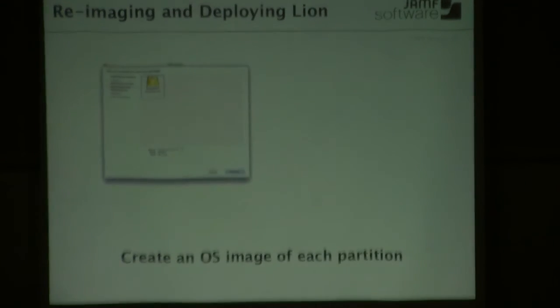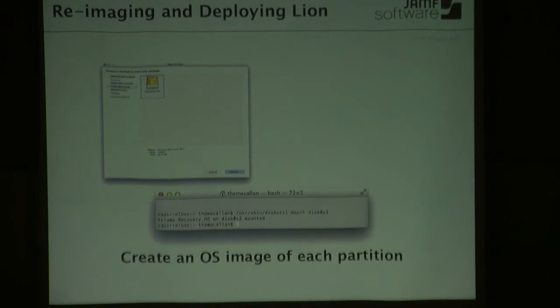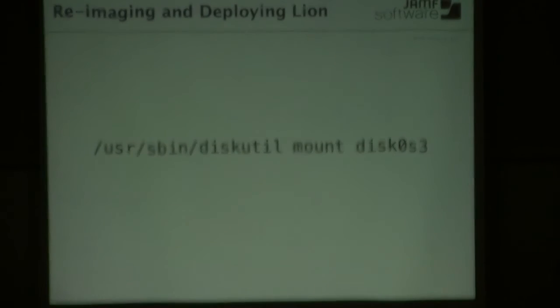So we would use Composer, essentially the same process, to capture our base operating system, but also to capture the recovery partition. One thing to consider here is we need to mount the recovery partition so that we can see it. So you can just use diskutil mount and mount the disk. It'll pop up and then you'll be able to see it in the Composer application. It'll make it visible for you so that you can then capture that operating system to be deployed. At the end, we'll look at unmounting that as a post-install script.